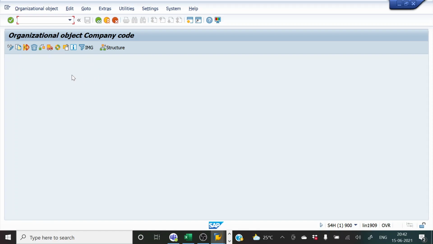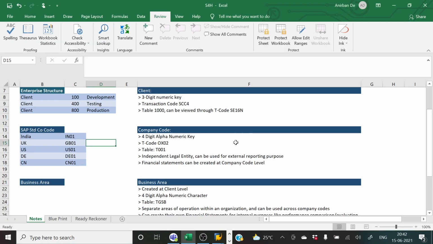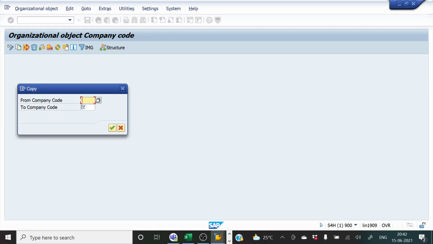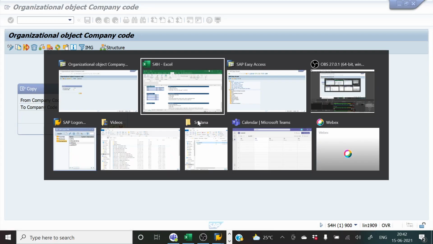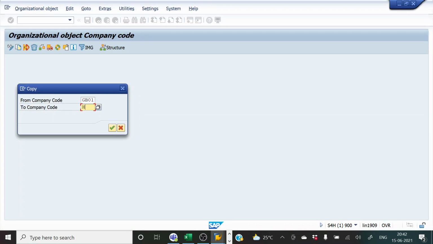Right? We come to this screen where I click on copy org object, which, as I mentioned before, means I'm going to copy the attributes of a standard company code offered by SAP, and I'm going to create a UK company code. So I will copy the UK standard company code attributes, which is GB01. I'll mention GB01, and then I will go to my blueprint and check the name of the company code that I want to create. So it is HKNM, which would be Hakuna Matata, and I hit enter.